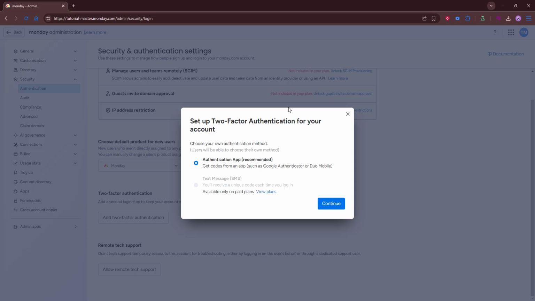And that's it. Your monday.com account is now better protected with two-factor authentication, giving you stronger security every time you sign in.